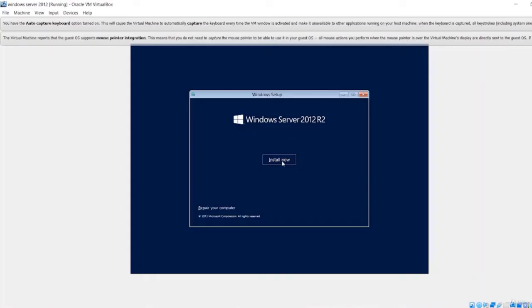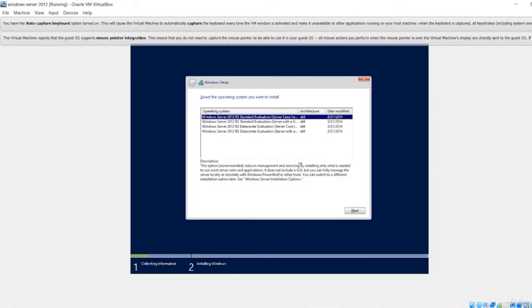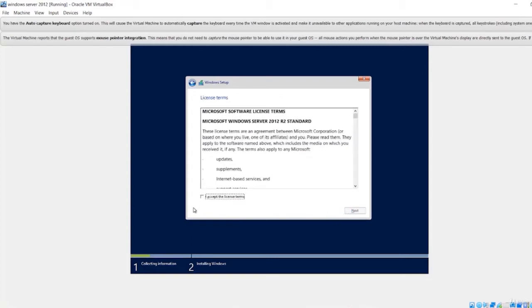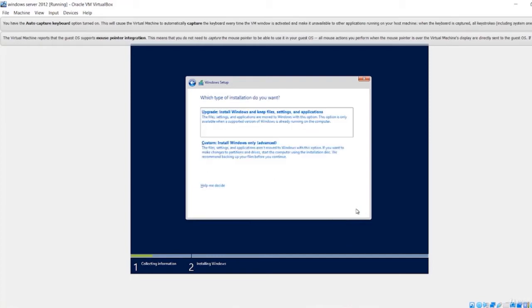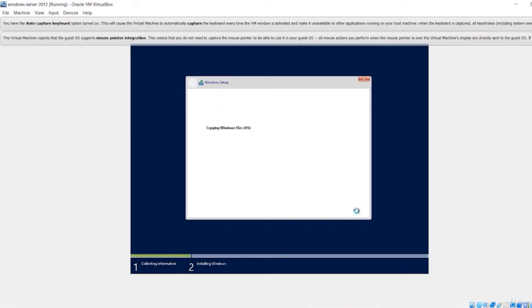Okay, so now we're just going to go through the basic setup for Windows Server 2012. When you get prompted with this screen, just hit install now. It's going to start the setup process. You're going to choose the second one, the server with a GUI, or else you're just going to have a command line. Accept the license terms, custom install. You're going to choose right here and click on next, and then it's going to go through the install process.